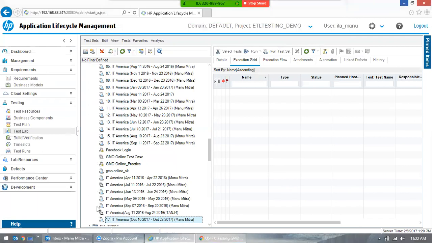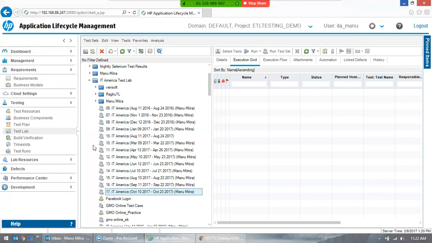But here again, this numbering has gone wrong. You want to refresh it. You can go ahead and click on refresh. Once you click on refresh, it comes to the correct numbering. See here, 15, 16, 17. So you can do that.